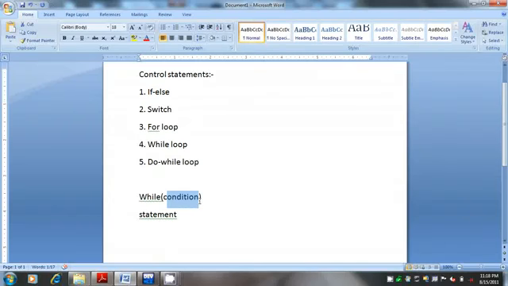The do while loop is similar to the while loop, but in the do while loop we execute the statement first and check the condition afterwards. I am telling you the syntax of the do while loop. There you go: do, statement, while, condition.